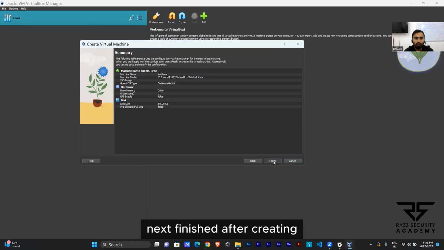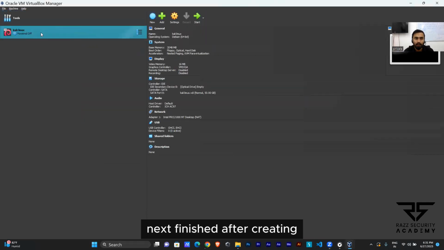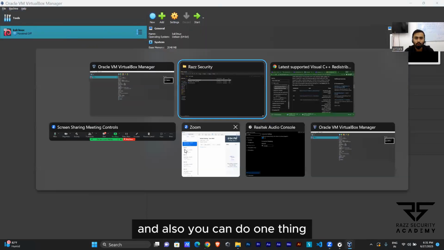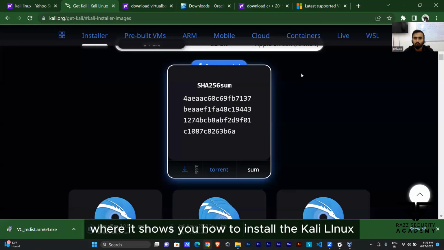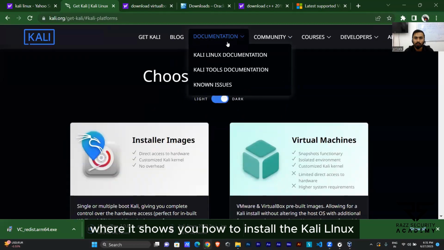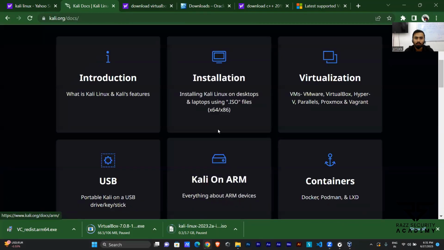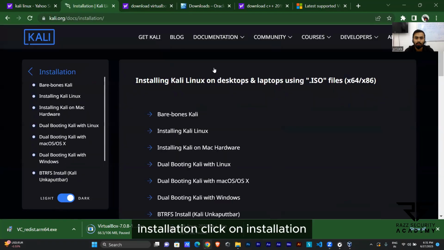Next. Finish. After creating, you can also do one thing. There is an official website where it shows you how to install Kali Linux, the documentation. Click on installation.